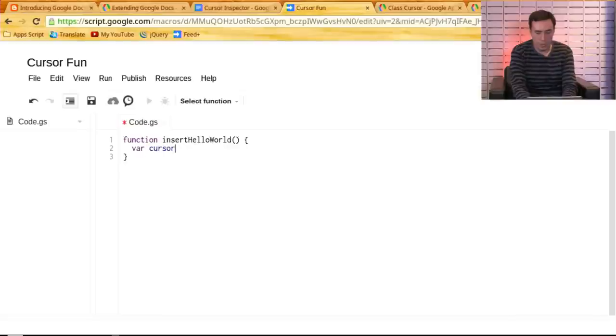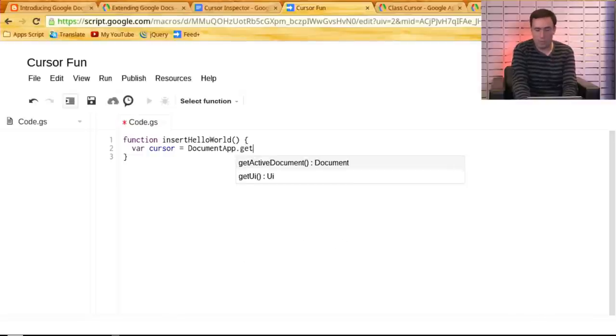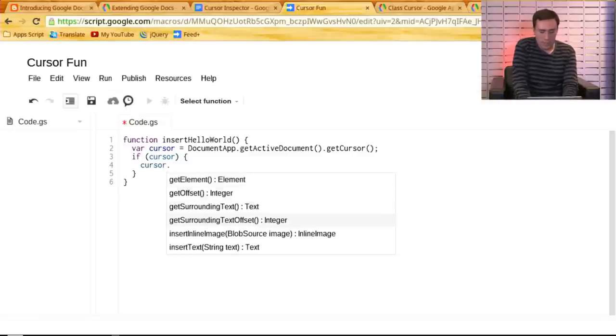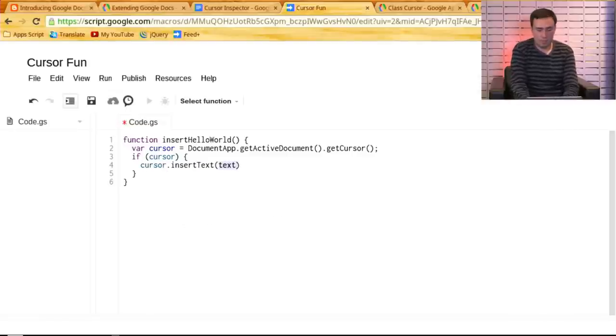So the cursor is within the document. And so we'll use document app. We'll get the active document, which is the one we currently have open. And then we'll get the cursor. Now, like I said, a cursor may not always exist. For instance, if there's a selection, there's going to be no cursor. So we do want to test first if there actually is a cursor available for us to work with. And if there is, it's very easy for us to insert some text at that cursor using insert text. So I'll insert hello world. And that's it. We're done.